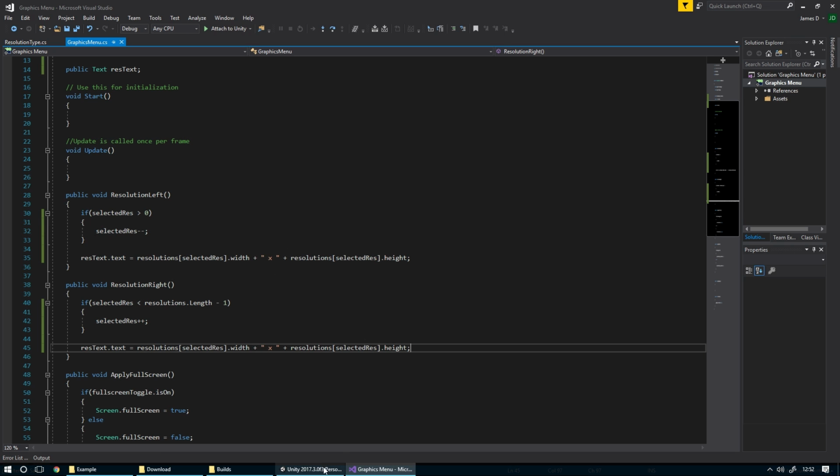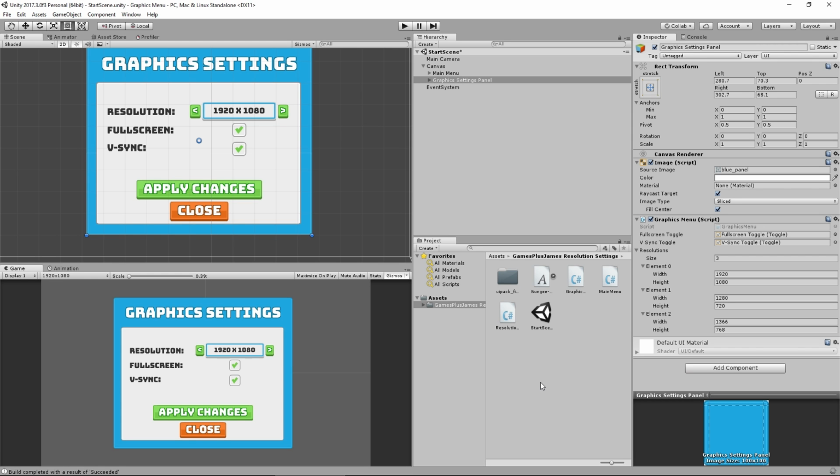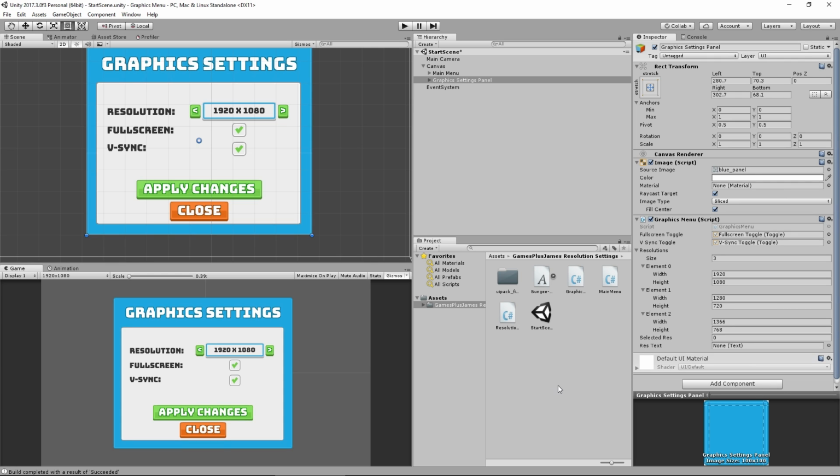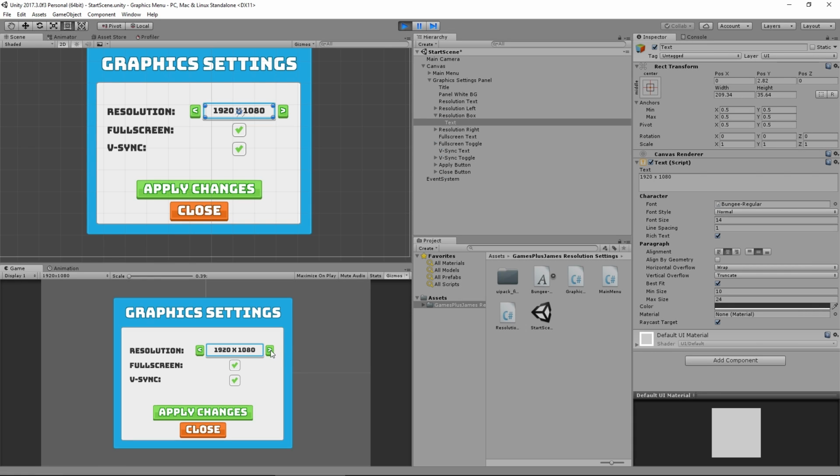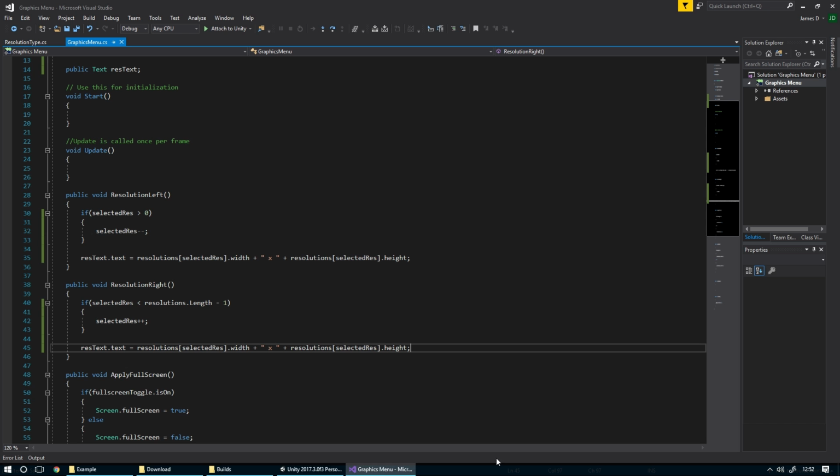So let's just see if this works for us. We'll let that compile back in Unity, and we'll make sure we drop our resolution text into here. So if we go down here, we have a resolution box, and then within that we have a text box in there, which, if I click on this, you can see is that box. Okay, we slotted that into place, so now we can hit play, and you can see we can switch between our different resolutions. So let's see how we can apply those resolutions.